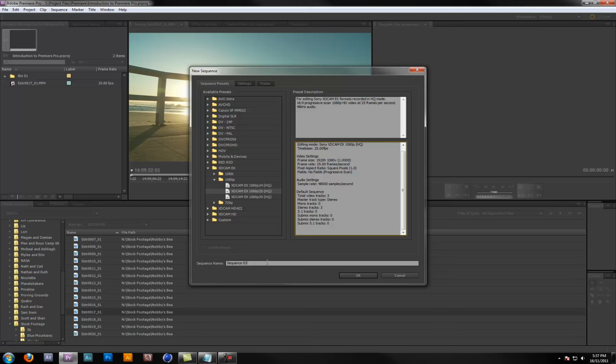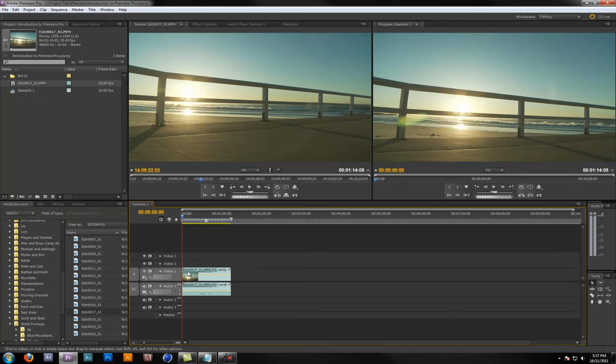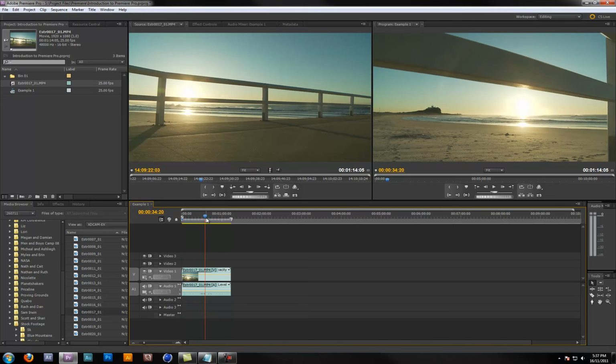So let's set up a sequence based on that. Let's just call it, it doesn't even matter, example 1, and we create that sequence. So that sequence has popped up straight in that project panel, and what we can do now is drag footage into this timeline. If we just drag it in straight that way, then we're going to grab the whole of the clip. So that whole clip has ended up in here.